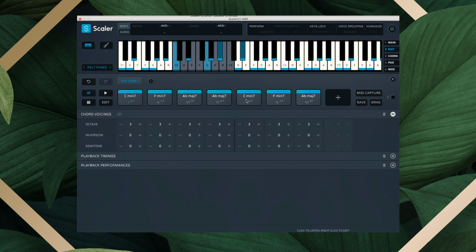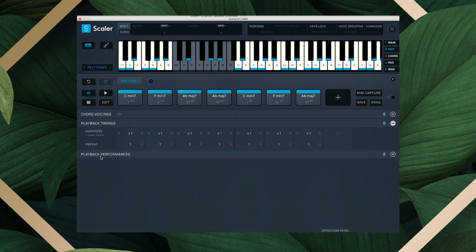Okay, so now we need this last note to hold out longer. So what we're gonna do is we're gonna come down to this playback timing section, and we're gonna make the duration twice as long. So let's go up to that ×2 and let's hear it now. It'll hold twice. There we go. Boom. Now we got the same sort of thing.